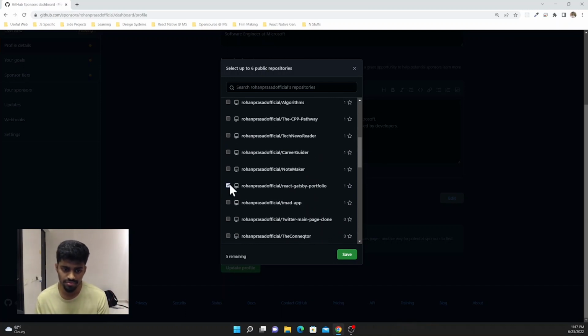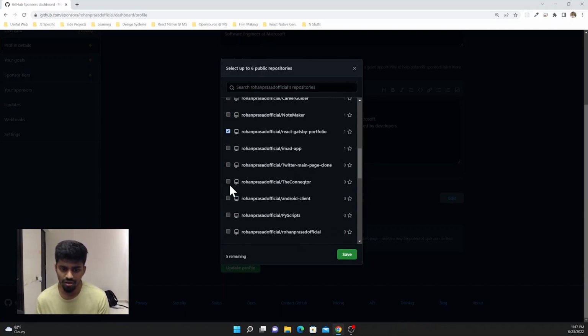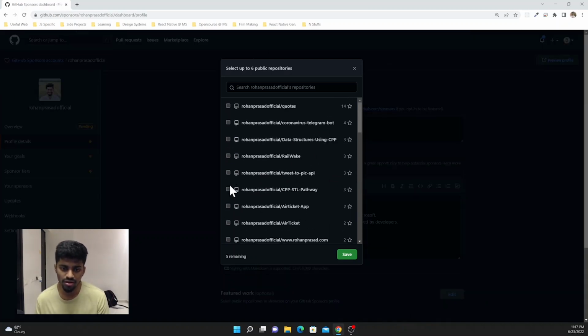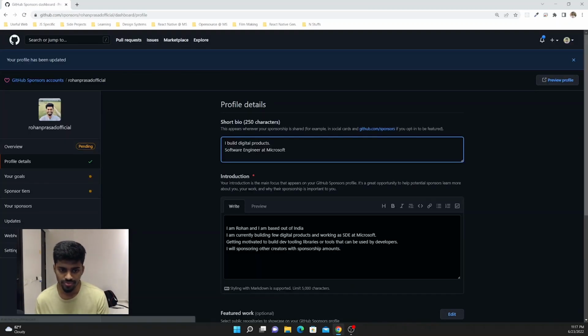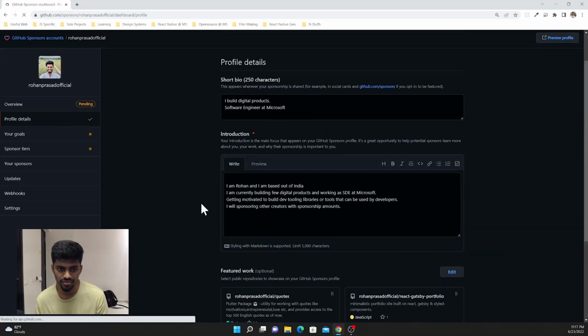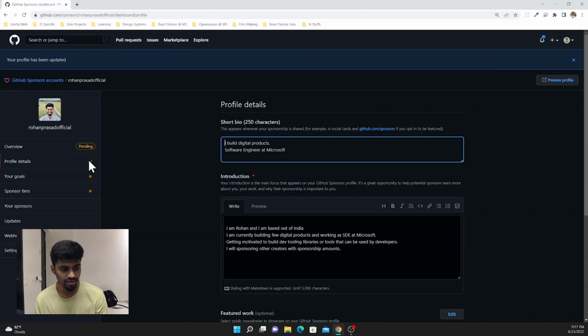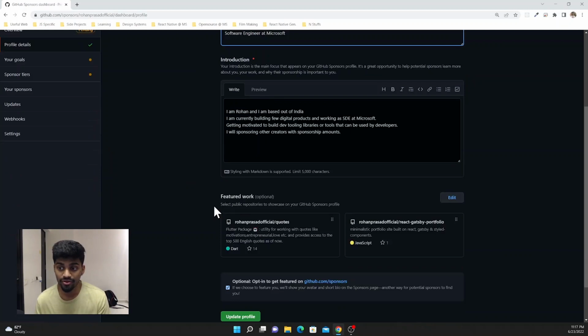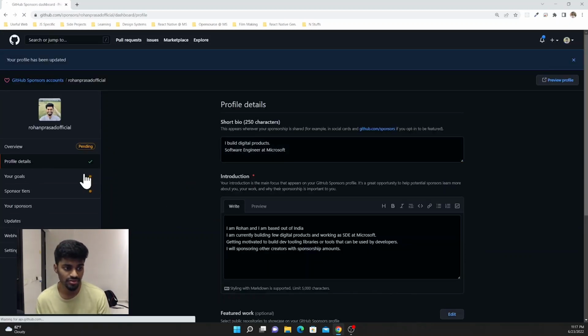For example, let's select my portfolio, or let me select this one. This works just for the example. Then I can enable that. You can opt in to features, so I'll choose show avatar and stuff. You update the profile. Once that's done, you'll see this green tick come here, and then you move to the next one, which is your goals.